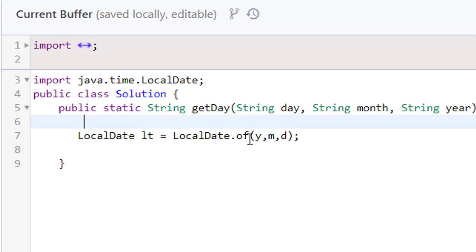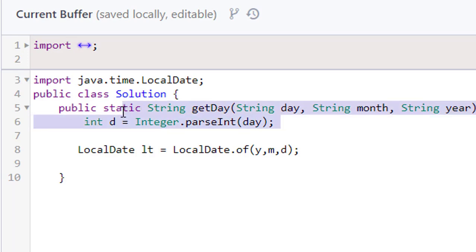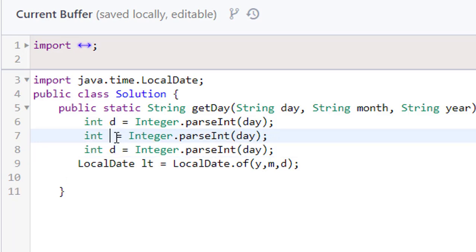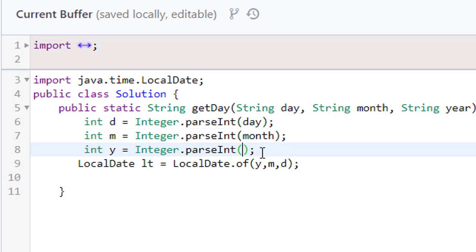So first we have to convert them into integer format. So first, int d is equal to Integer.parseInt of the day string, converting the string into an integer. Similarly, do this for month and year. So I'm copying this and pasting it here and just changing it to m and y. Here it is month, and this is year. Okay, so we have successfully made an instance of the LocalDate.